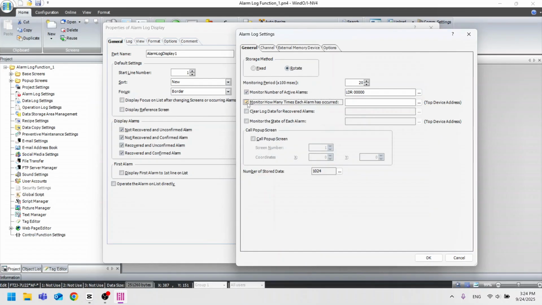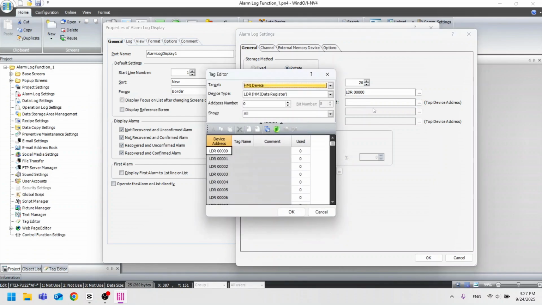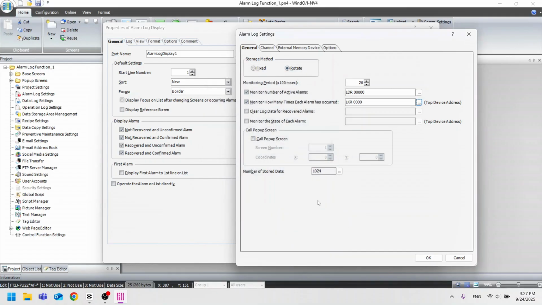Next, check the monitor how many times each alarm has occurred box. This function is very useful for preventive maintenance because it counts how many times each individual alarm has been triggered and stores that count in a device address we specify. For this example, I'll use LKR0. Using an HMI keep register ensures that this count is saved even when the HMI is turned off.